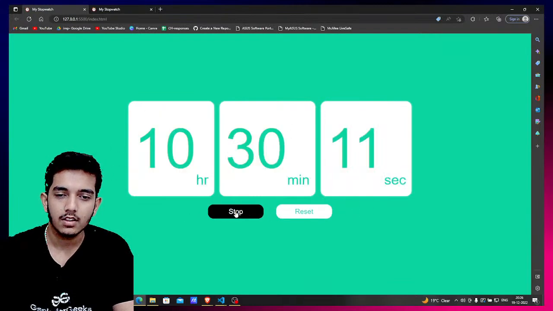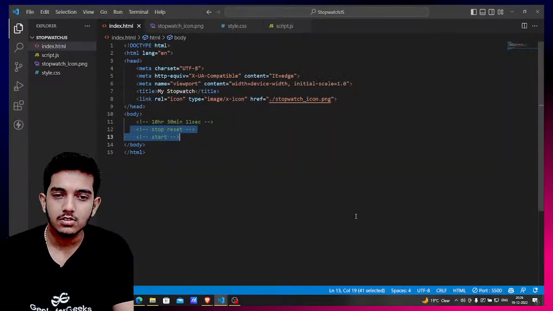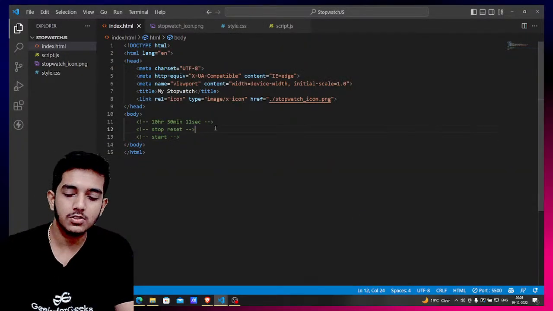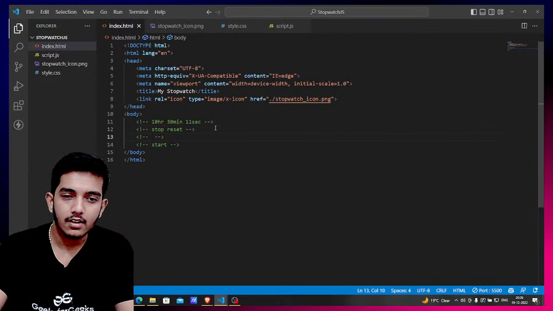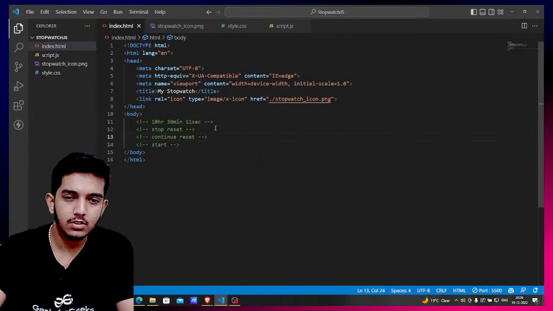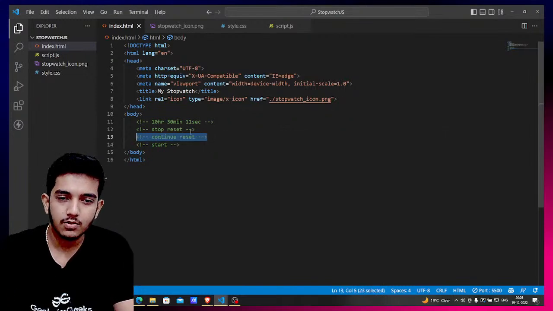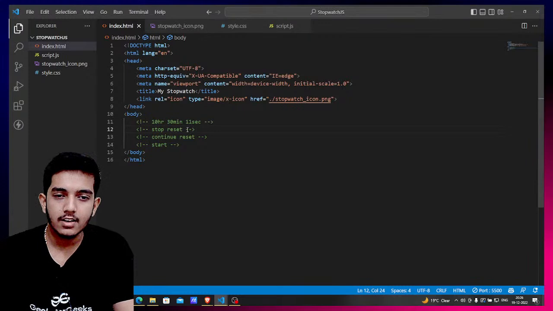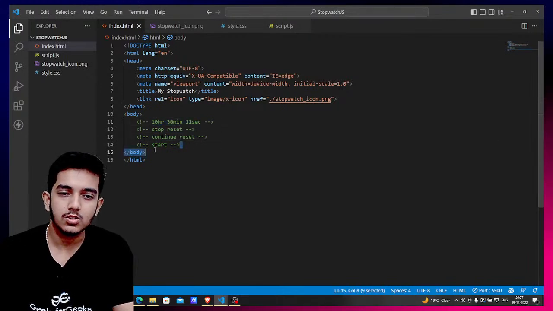If the watch is running, then we get a stop button and a reset button. If the watch is stopped, we can show another button, that is continue, and reset. We show these buttons if the watch is paused but was having some time. But if the watch isn't paused and is running right now, we show the other buttons. And if the initial time is 000, that is the watch hasn't run, or someone presses reset, then the time becomes 000. After that we just show the start button.